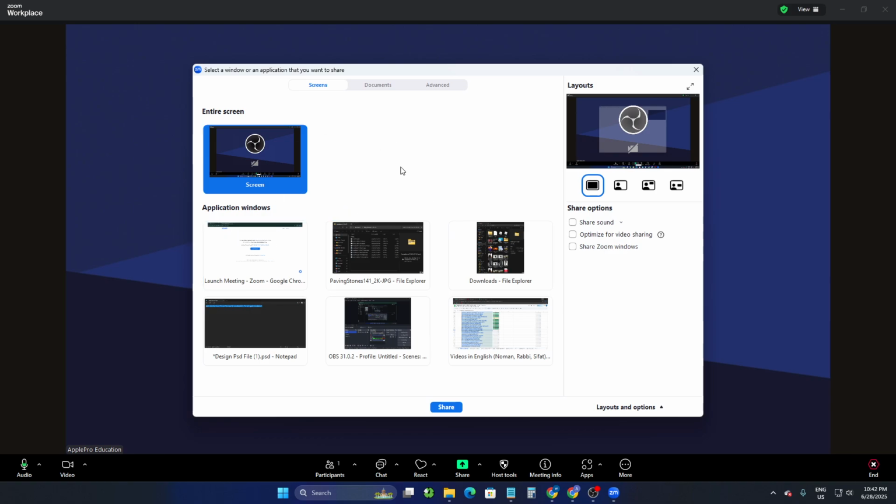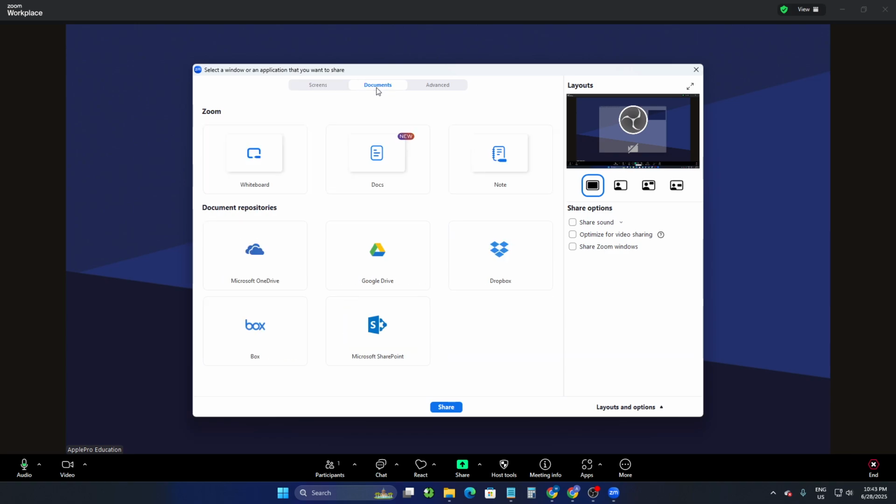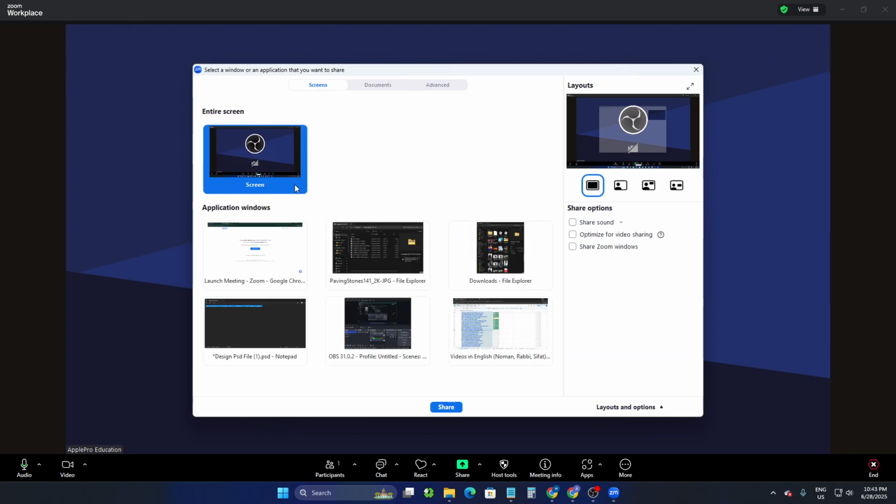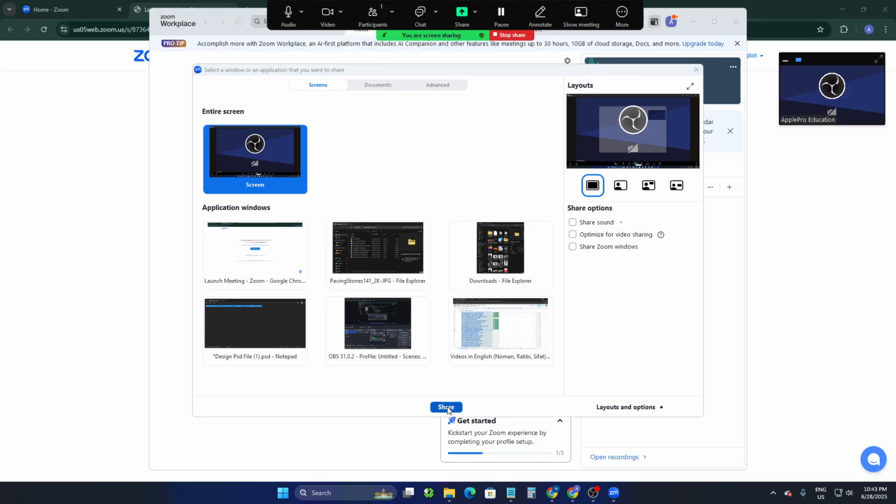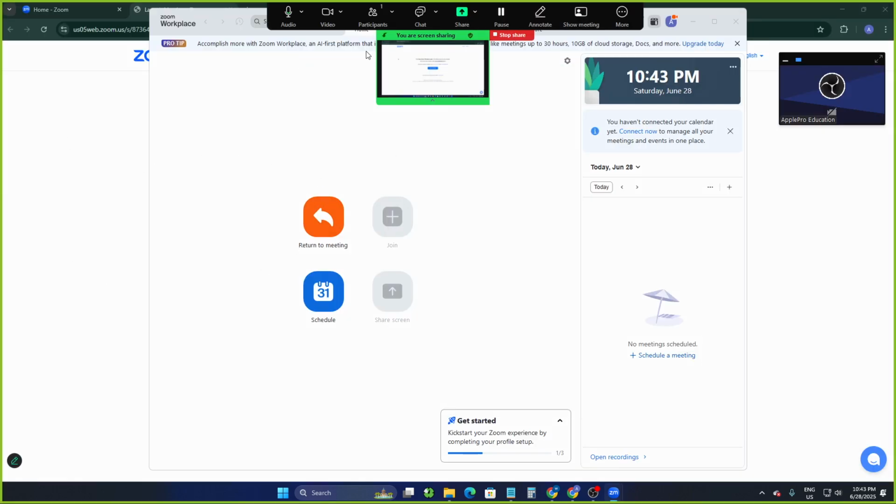If you want to share a specific window or screen, like this website, this browser screen, or the file screen here, another file screen like this one, the notepad here, anything, or the OBS recorder here, you can do that. And if you want to share your entire screen without any restriction, all of the windows, then simply click on entire screen here and click on the share button, and you are good to go to share your screen.